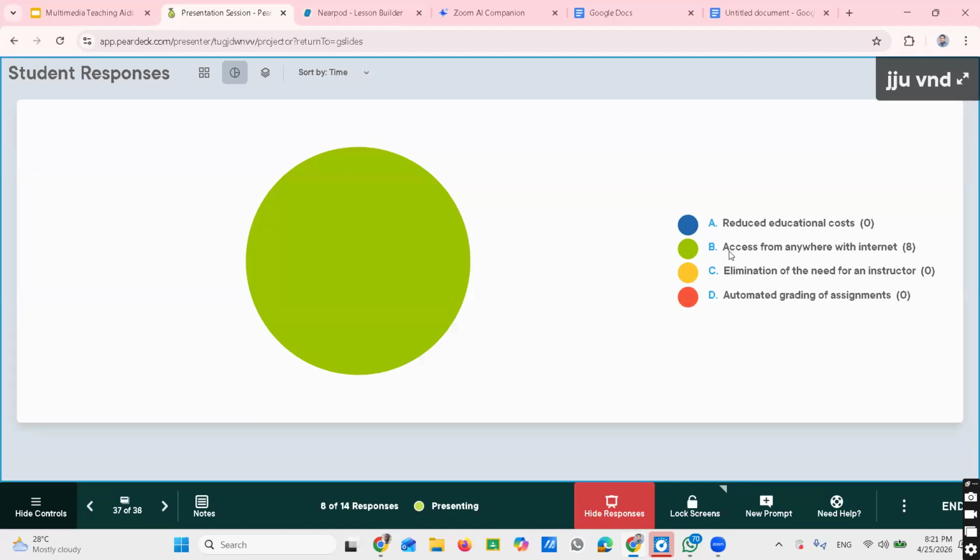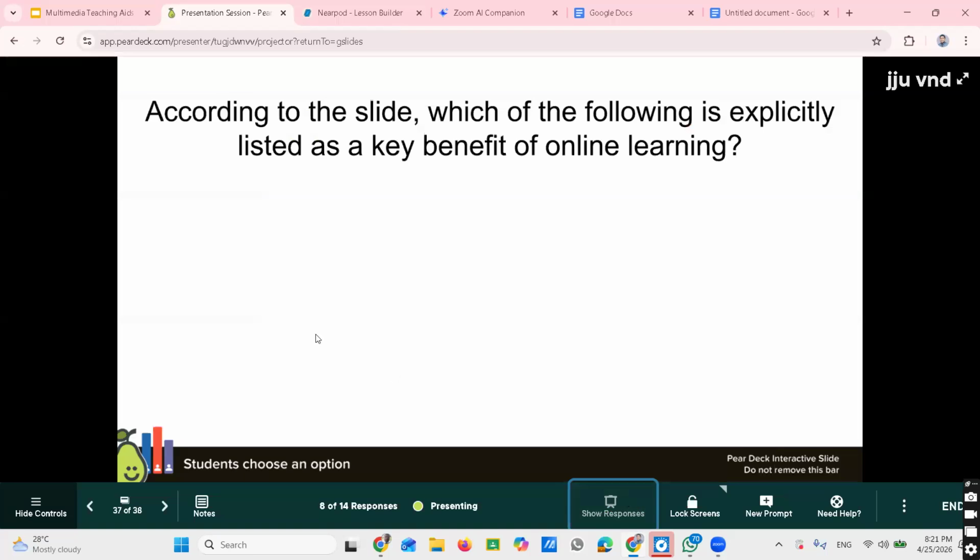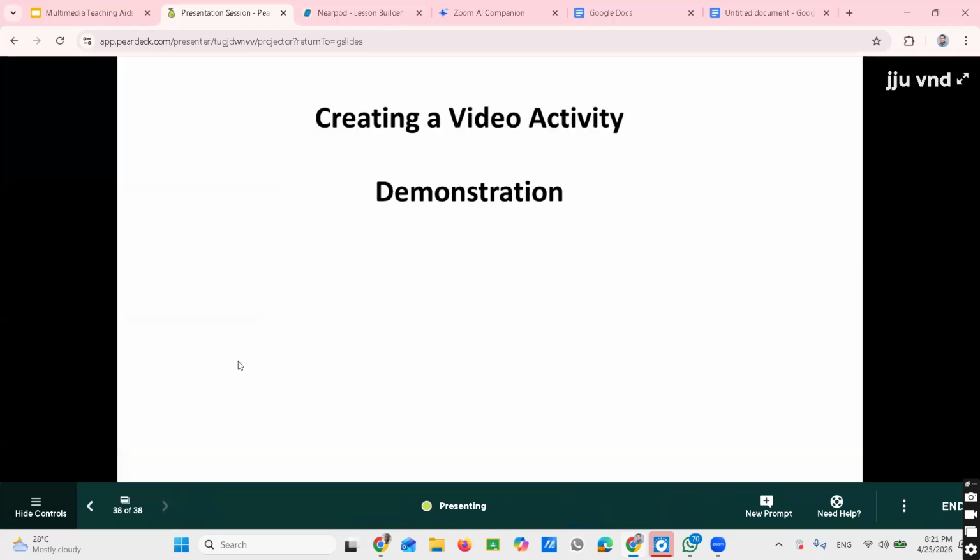Compared to the other answers, reduced educational cost is not the main one. Elimination of the need for an instructor, and automated grading assistance, these are features, but not the main. The main one is access from anywhere with the internet. Right, here is the end of this activity. Now move to the next slide.